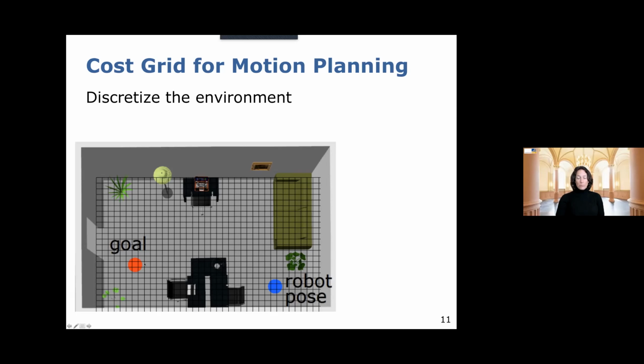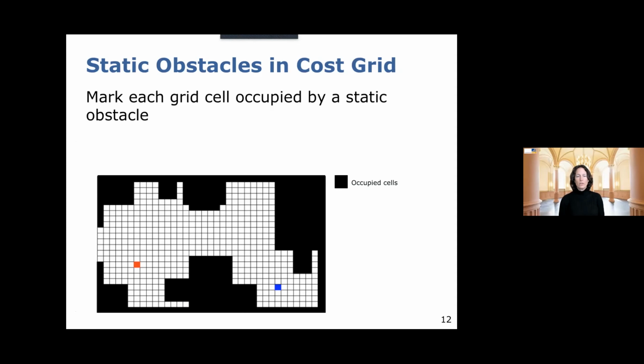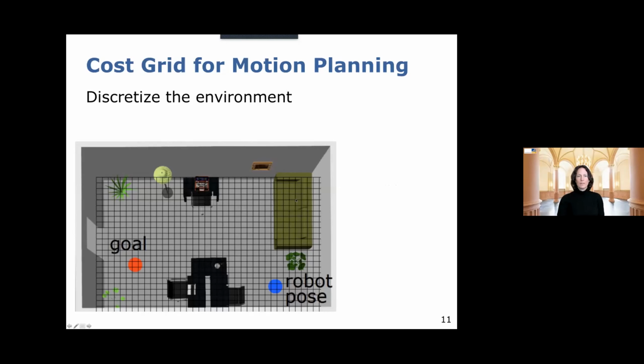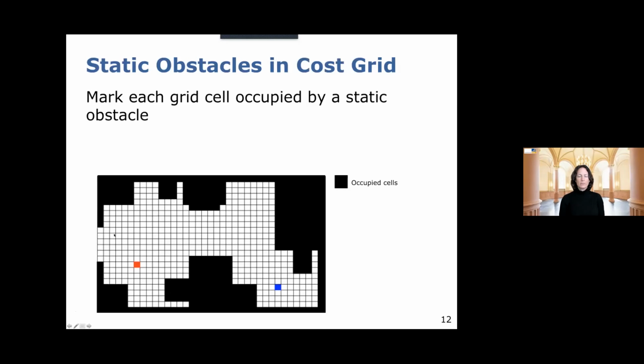To obtain costs for the individual grid cells, in the first step, we mark each grid cell that is occupied by a static obstacle as non-traversable. So all these black cells here correspond to non-traversable areas. I go back one slide, so correspondence. All the black cells correspond to static obstacles in the environment. The corresponding cells are marked as non-traversable for the robot in the cost grid.